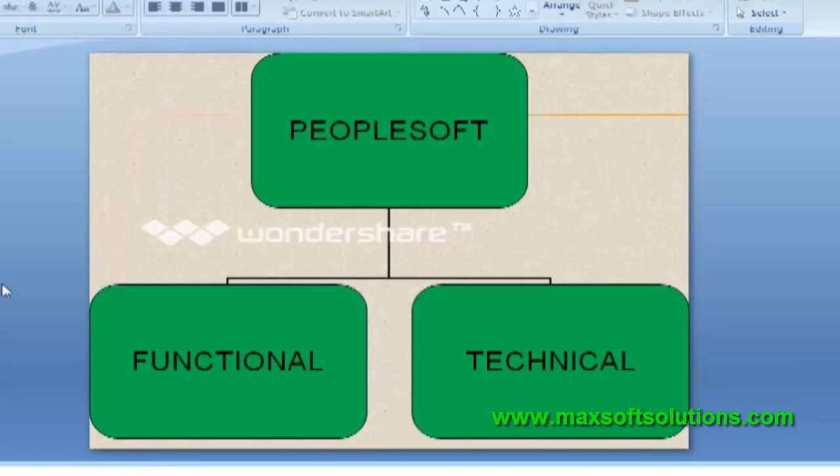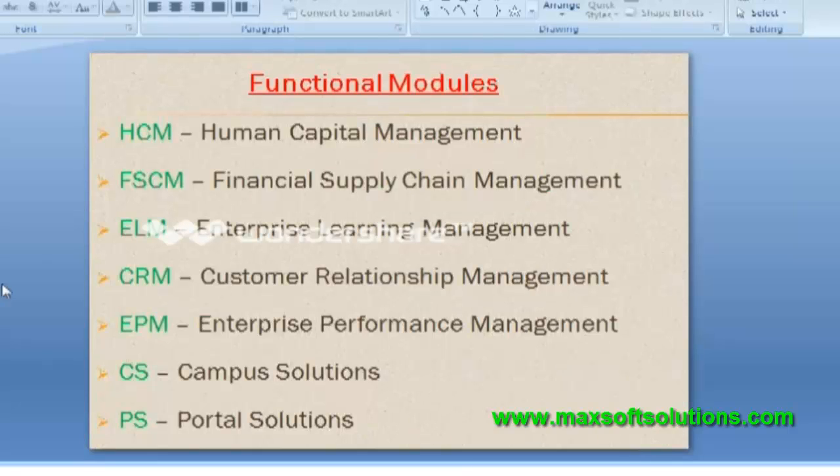Coming to the functional, all these modules are available in PeopleSoft in functional. HCM, Human Capital Management, nothing but Human Resources Management System. In the latest versions, they used to call it HCM. FSCM, Financial Supply Chain Management, all account-related activities. Learning Management, Customer Relationship Management, Performance Management, Campus Solutions, Portal Solutions. All these modules are supported by PeopleSoft, Oracle, we can say.